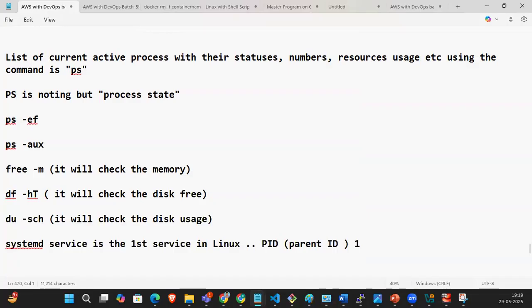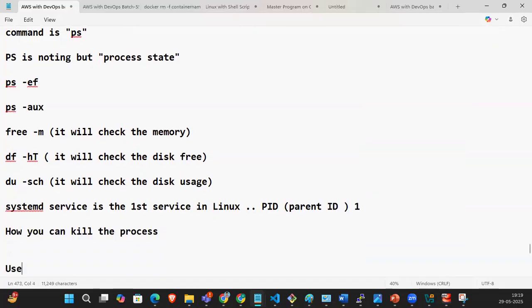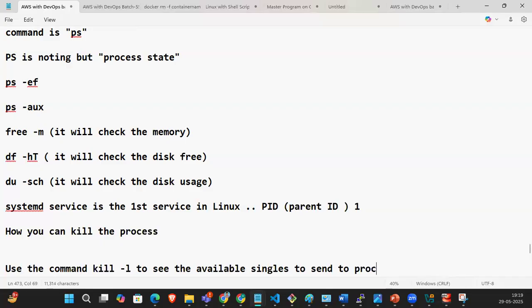How you can kill the processes? So use the command kill. Use the command kill hyphen l to see the available signals to send to the processes. So signals like interrupt, terminate, resume. Okay.